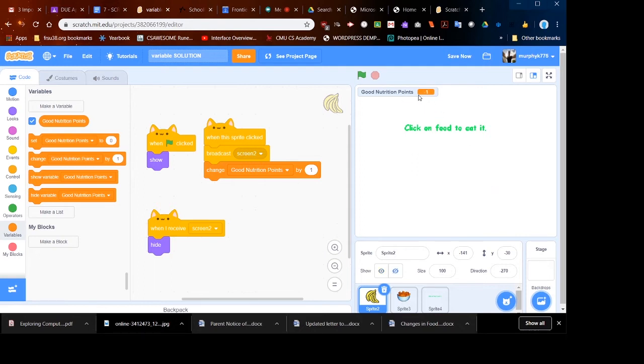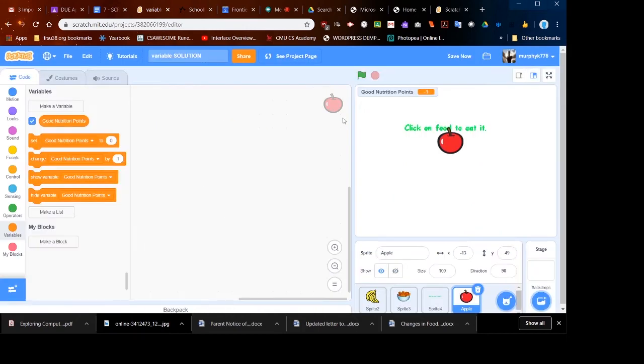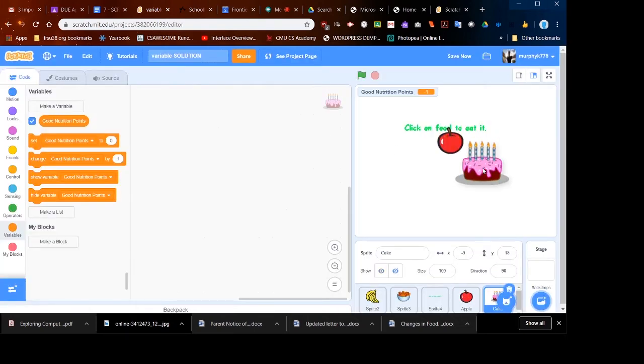Now how are we going to do this with multiple food items? You're going to choose a new food sprite. So let's do an apple. And click on food. Let's try cake. We have cake and apple. Now it doesn't matter which side you put them on. As you make your game, you're going to decide where they go. But for now, I'm going to put them on the same side.